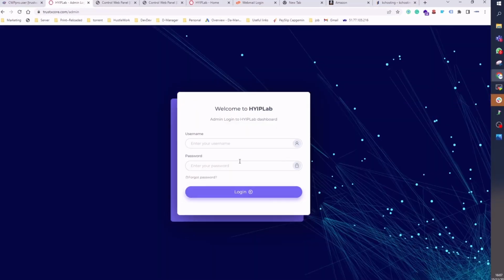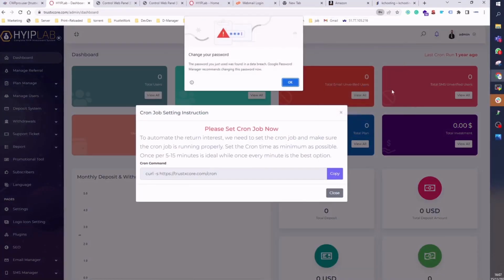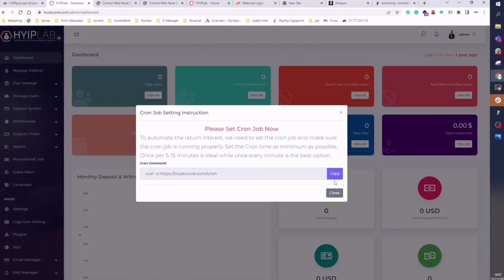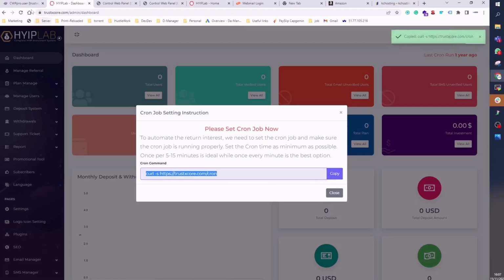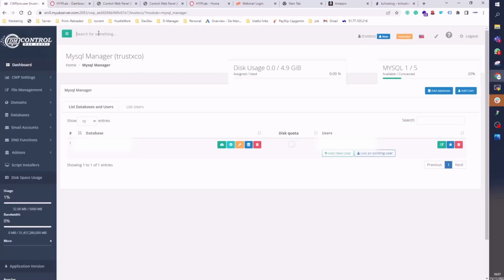That's it. Oh yeah, set up the Cron. We need to automate the Cron possibly. Set the Cron as once every 15 minutes. So come here. Cron.